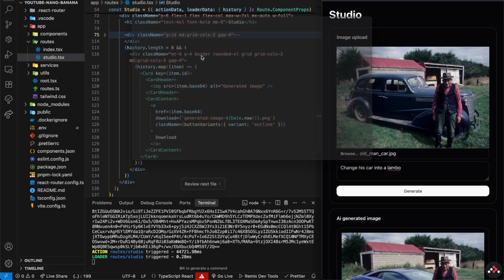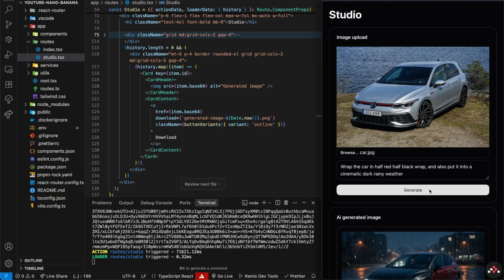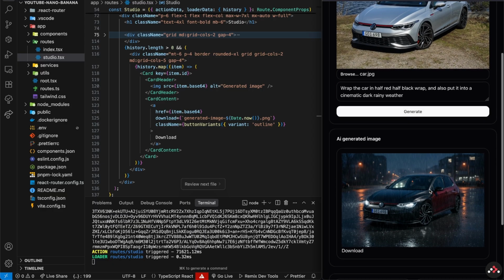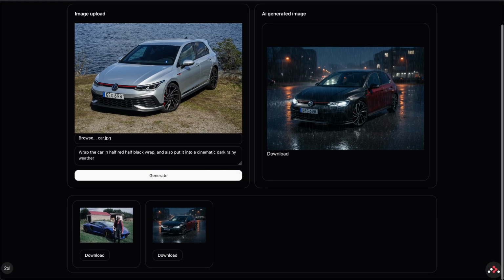Like, let's change this car. Wrap the car in half red, half black wrap, and also put it into a cinematic dark rainy weather. Press generate, and our image was generated and it's looking sick. And here also on the history, we can actually see our older image and our brand new image. Let's make this full screen, and here we can follow our history.